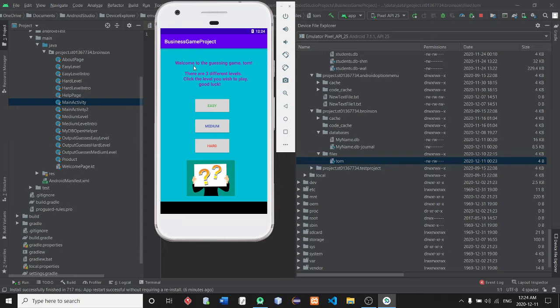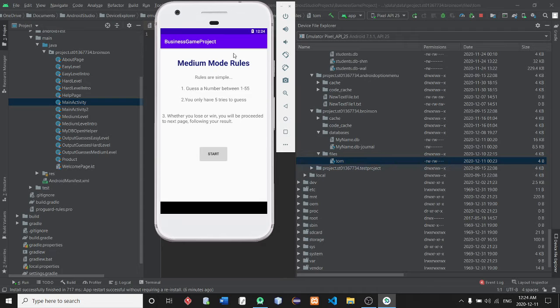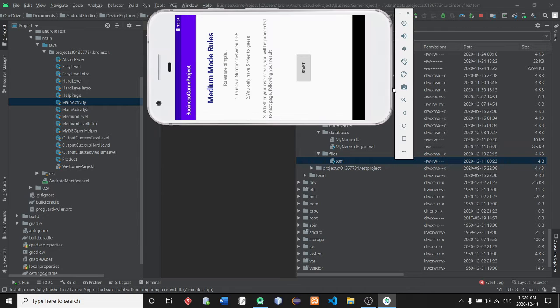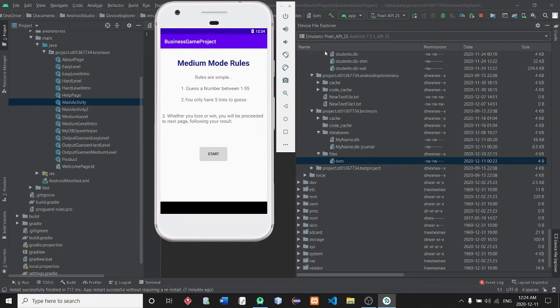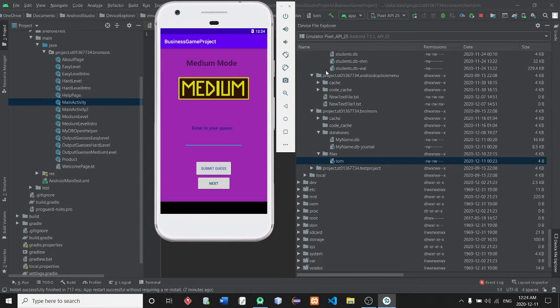And this is the welcome page, which just appends the username, and it will say that there are 3 levels, choose one. So let's just do medium, and these are all the rules, so you could just read the rules. And landscape, everything's organized. And then you could go start. It's the same for every other activity too. So for the easy and hard methods, it's the same format and procedure.